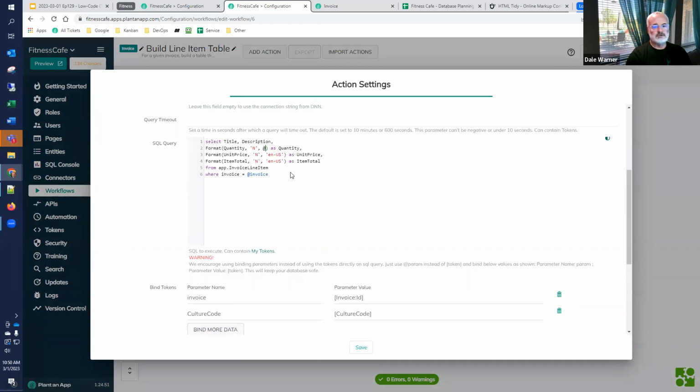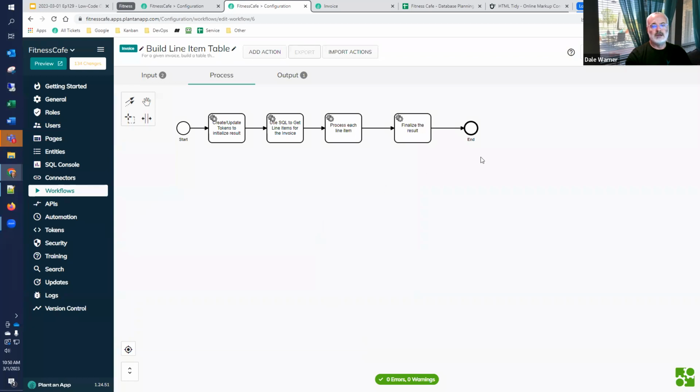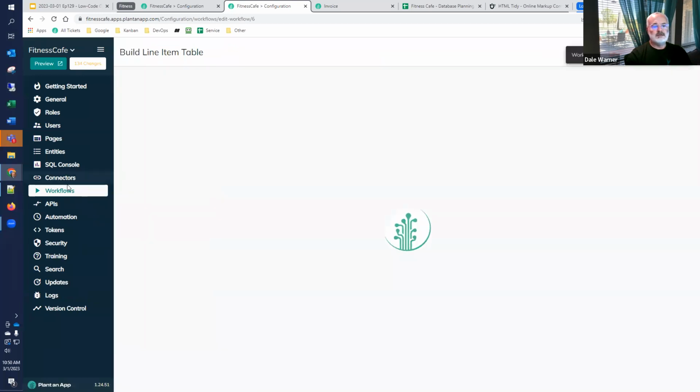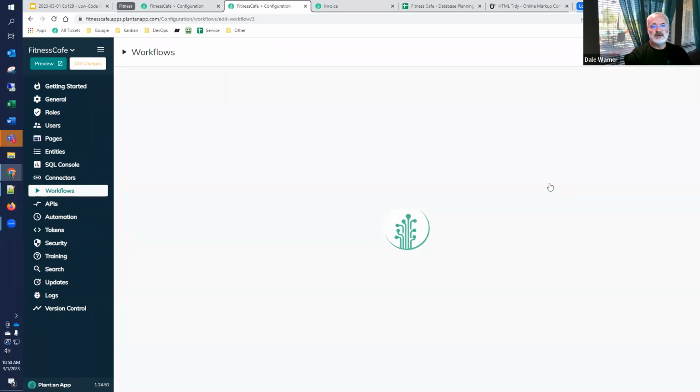We'll just insert this into our SQL. The culture code comes in as input, it's passed into the SQL, and so these things are going to get formatted according to where that comes from, and the output is just coming out as a table, so all good. So we're saving that, and without testing, I'm just going to go back to our generate invoice.